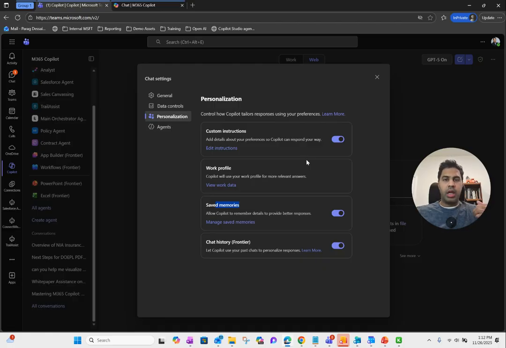So for example, if you tell it your address, or the company you work for, it will remember all that information, and when it's creating a response next time when you're asking a question, it will consider all that past information in order to create a more tailored response. So that's the most important setting here under personalization. Like I said, you also have the option to turn off the chat history. If you turn it off, then it doesn't have access to any of your past interactions.